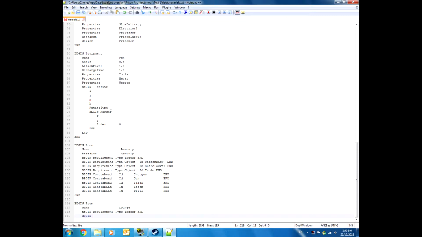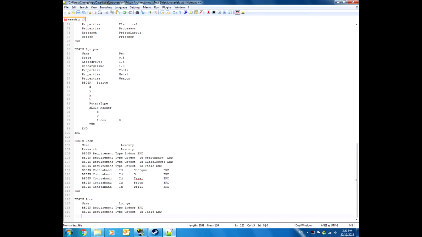I'll go on to the objects now, and 2 spaces here, ID. It depends what you actually want. I'll put a table, end it, and then begin another one.